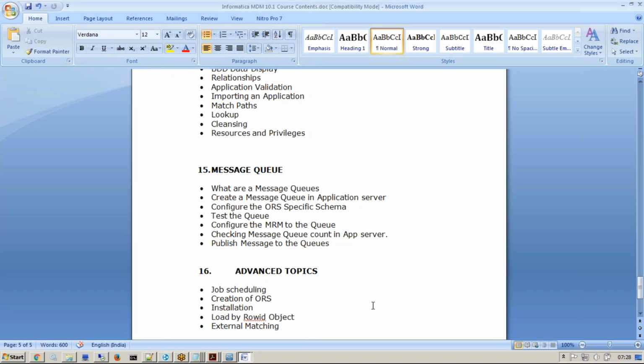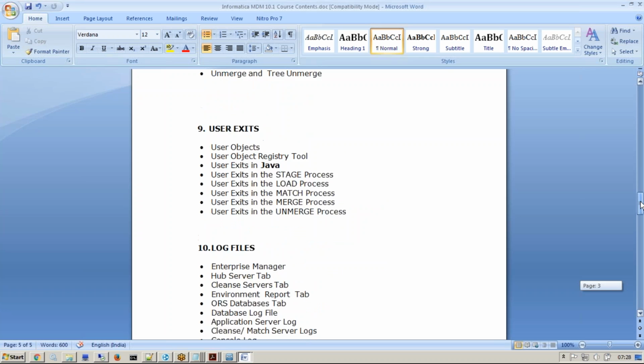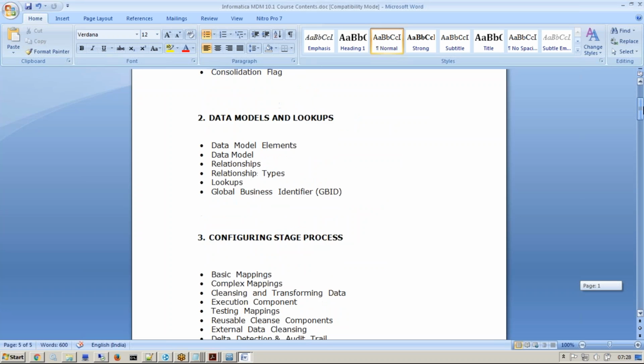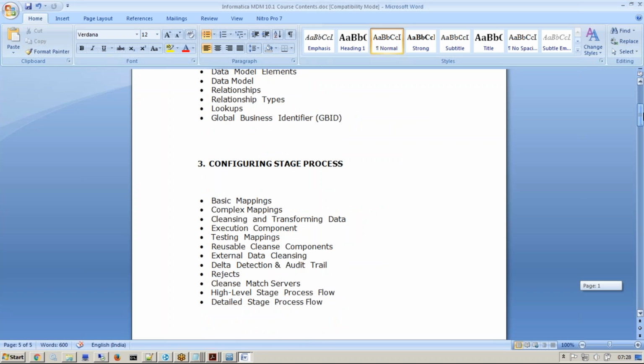Does your curriculum include Address Doctor as well? Yeah, address structure will be covered as a part of cleansing. Okay. And how about the MDM project lifecycle? That is nothing but architecture. MDM project lifecycle is something that we'll deal with every day. So that is also included in this curriculum? Yes, we'll be dealing with that almost every day. Okay. How the project starts and all those things. Thank you.